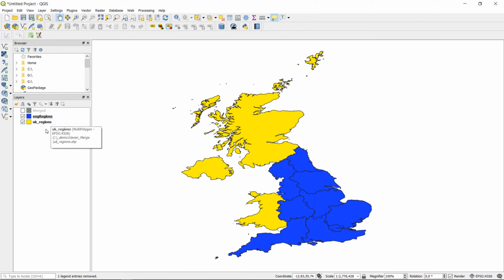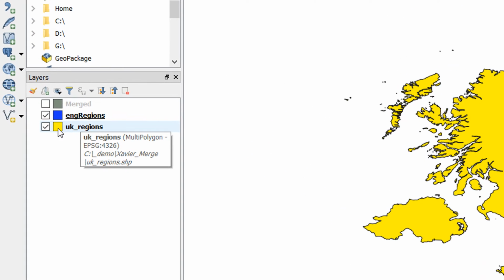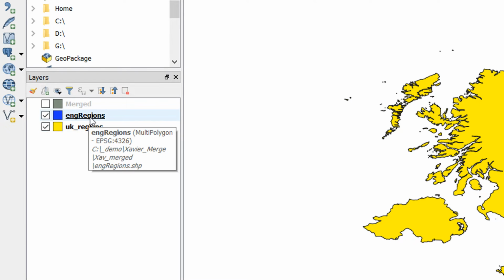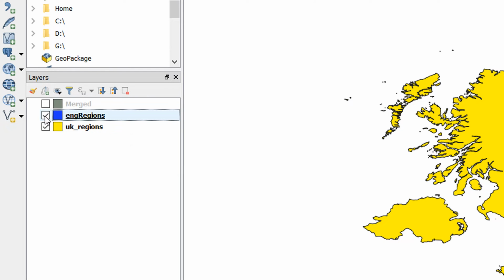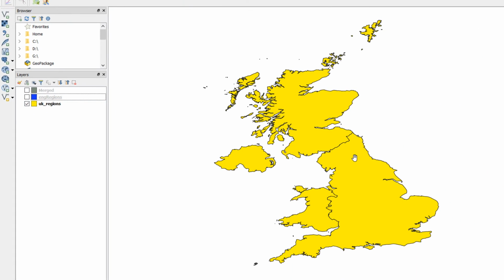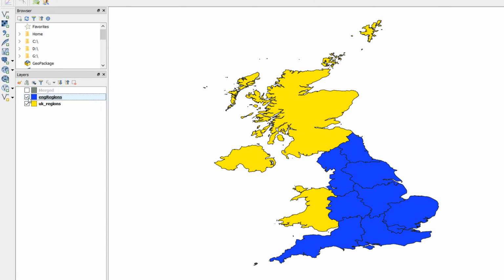It's a goodie. Now, when we're merging shapefiles, we've got Xavier's example here, and we have UK regions and then England regions as well. If I turn off England regions, you can see that we've got the UK regions underneath. So we've got Scotland, Wales, England and Northern Ireland. And the shapefile that he'd like to merge with this is the regions of England. So we've got like London, West Midlands, whatever.